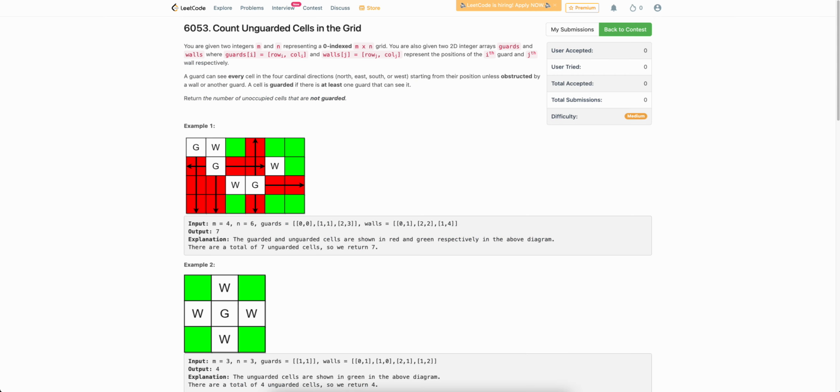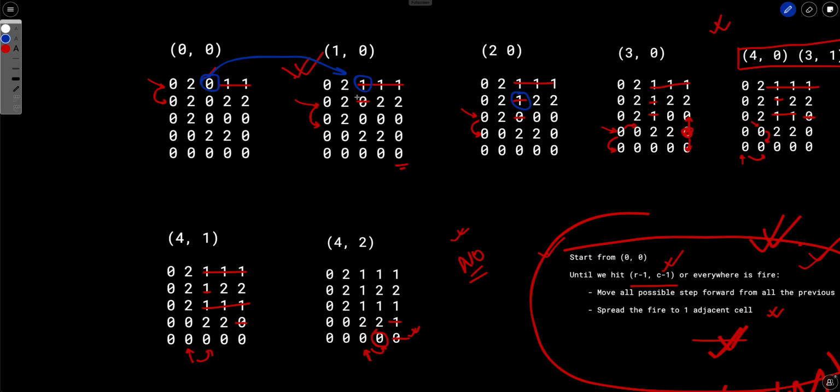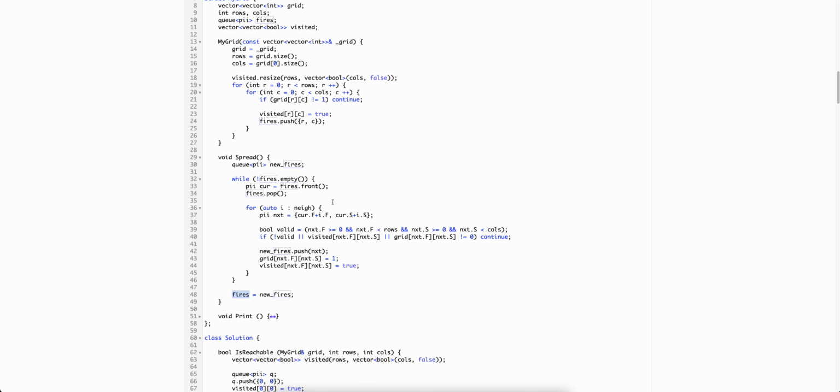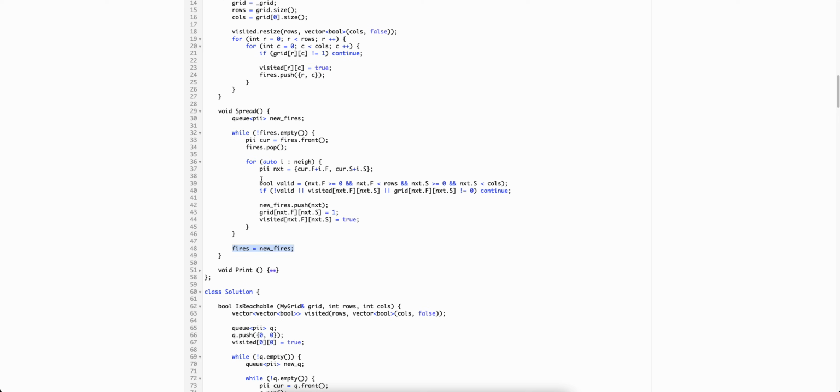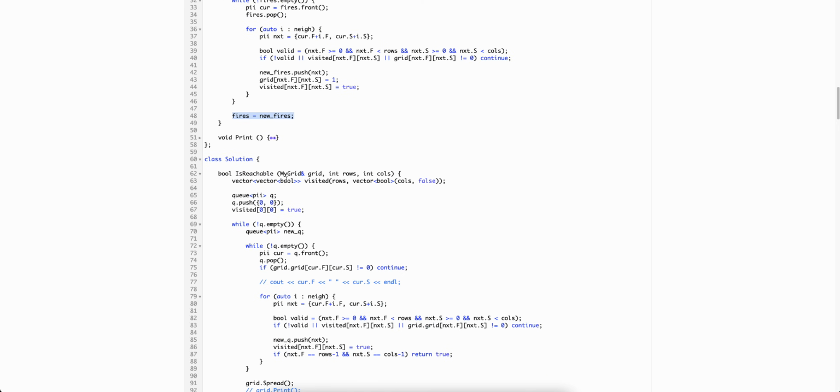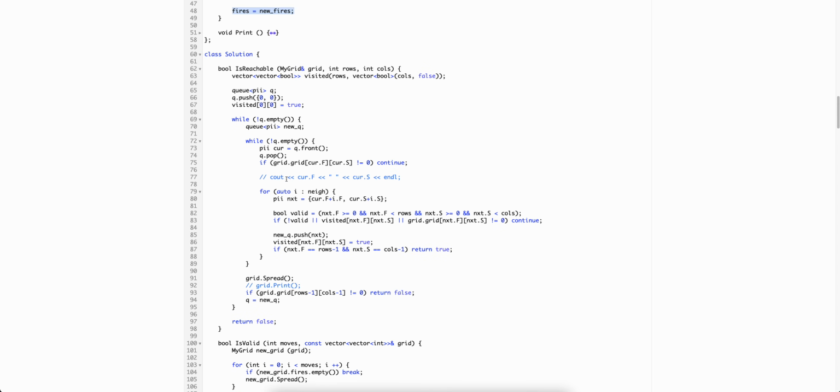So in this scenario, at this point, fire will store this particular cell, because this is the new cell that's fired up. After this stage, the fire will store this particular cell, and after this stage, fire will store this particular cell, and so on and so forth. So once you have this fire, basically you have just spread the fire by 1 unit. So that's what this spread command is doing.